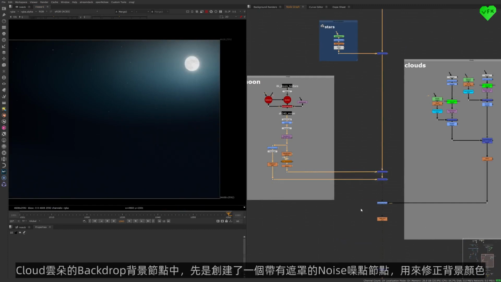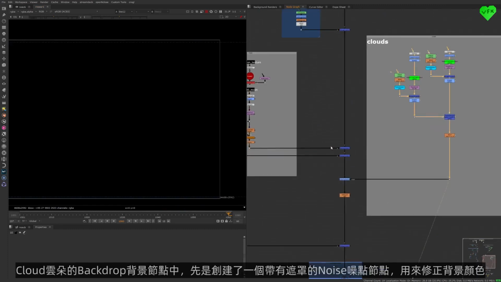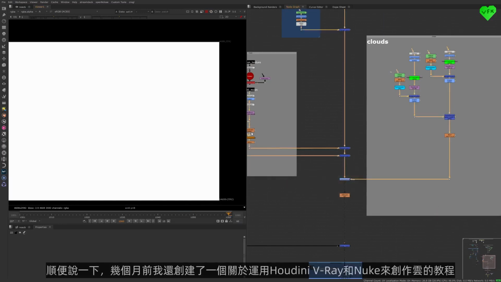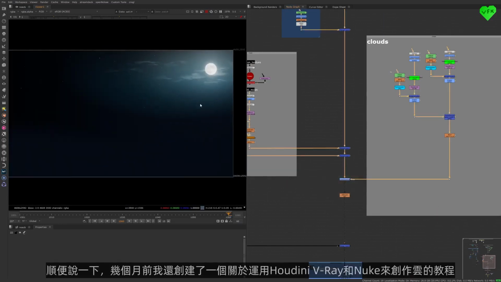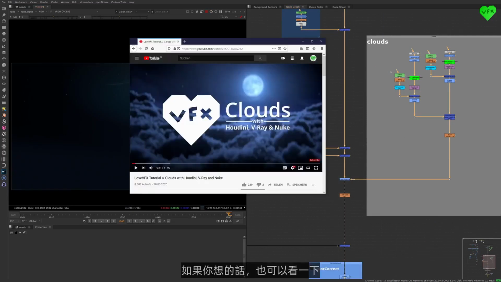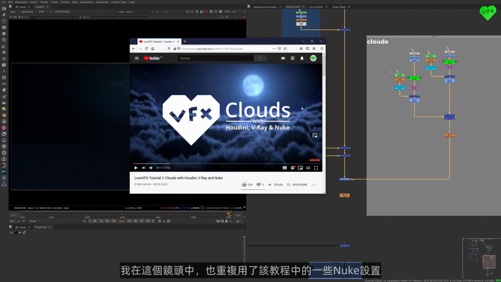In the clouds backdrop, I created a mask with some masked noise nodes that I used to color correct the background. And by the way, I created a tutorial about clouds with Houdini, V-Ray, and Nuke a few months ago that you can also take a look at if you want, because I reused quite a few Nuke setups from that tutorial in this shot. I'll leave a link to that tutorial in the description of this video.